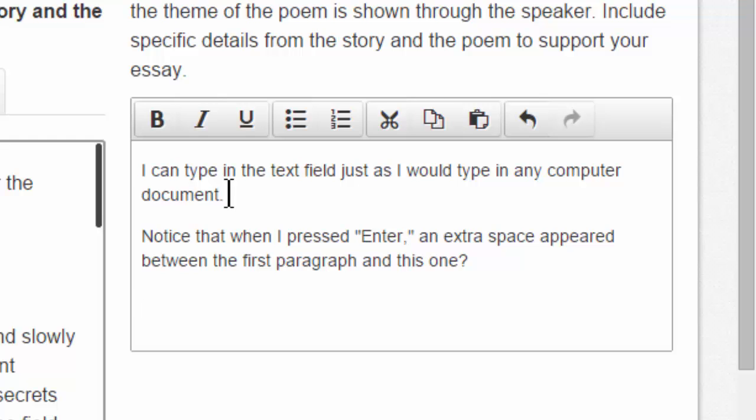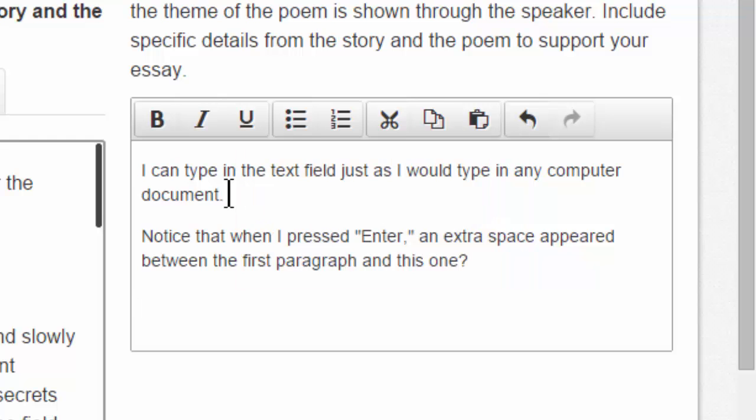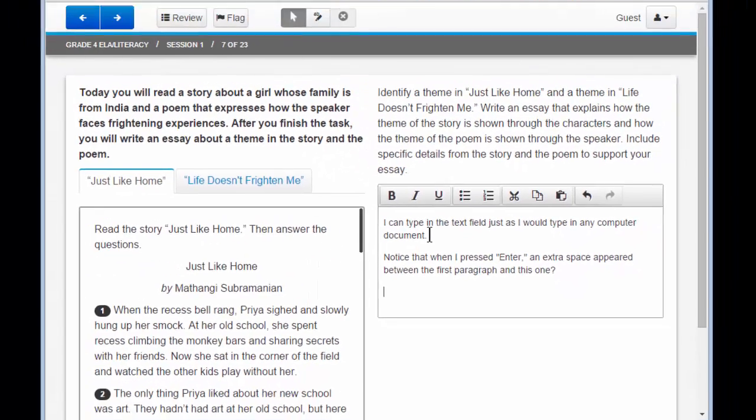Why don't you practice for a bit? Enter some text into the text field. See how well you can do with it. Once you've finished playing with the text in the text field, let's move back to question number 2.